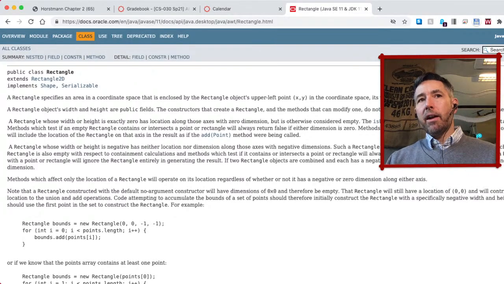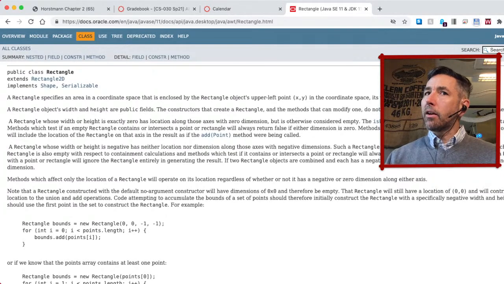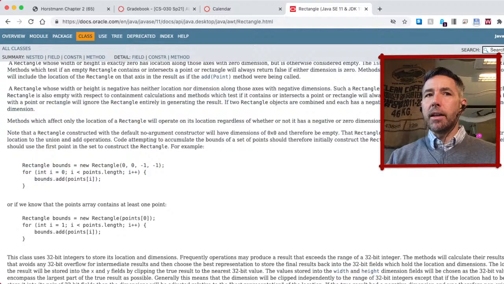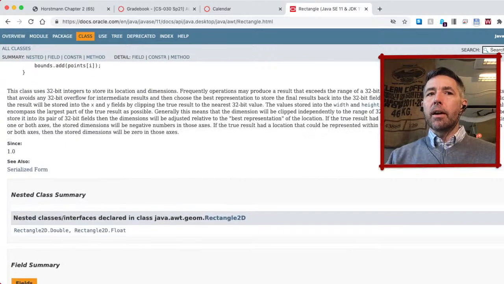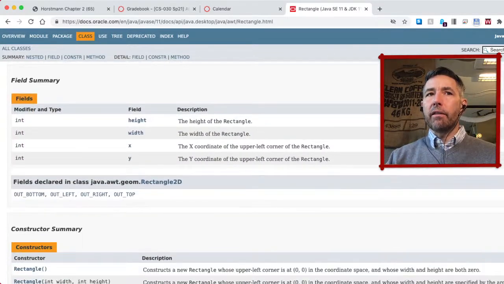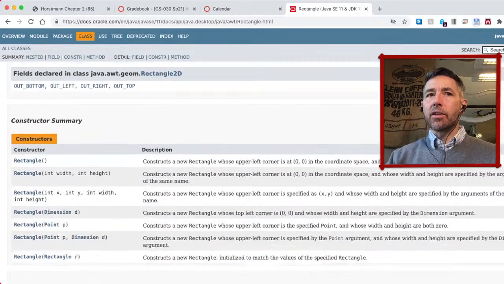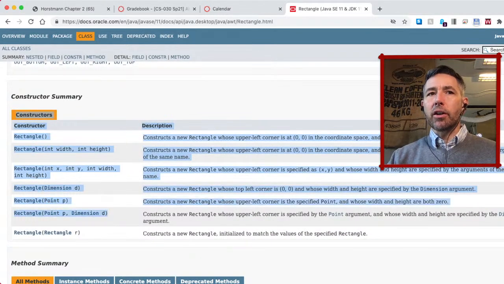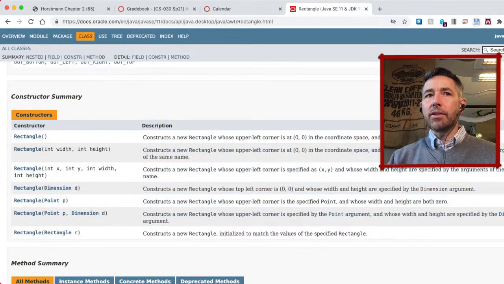Rectangle specifies an area and a coordinate space that is enclosed by the rectangle object's upper left point and its width and height. Bunch of other description about how it can be used and how it's intended to be used, some ways in which you can use it in the context of a loop. Come down here, you can look at what the different fields are, and what I'm interested in is the constructors. Here's some examples of all the different ways in which the constructor can be called. And you can see that, in fact, this rectangle, the one in version 11, has 1, 2, 3, 4, 5, 6, 7 different versions of the constructor.